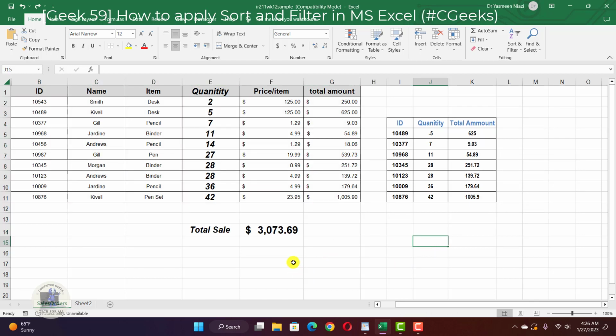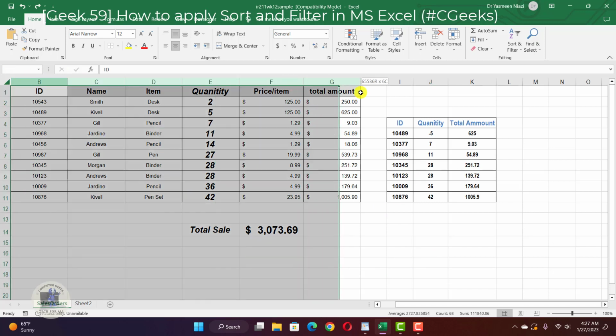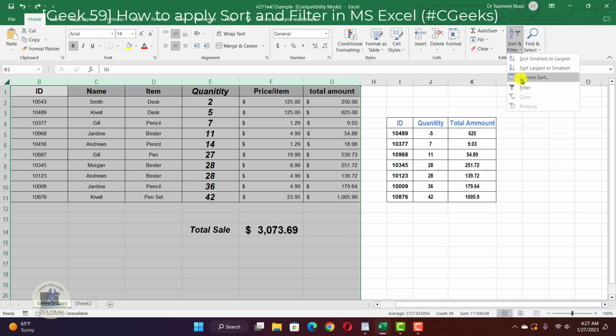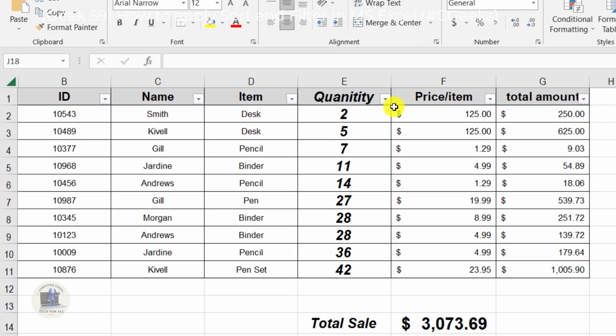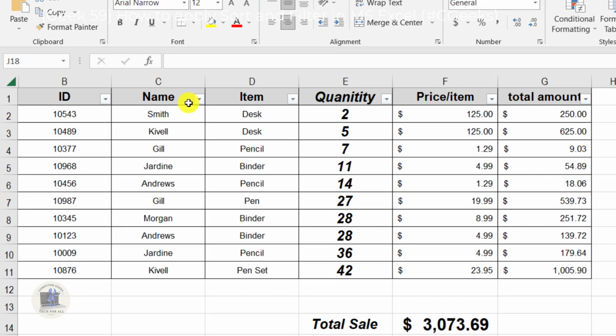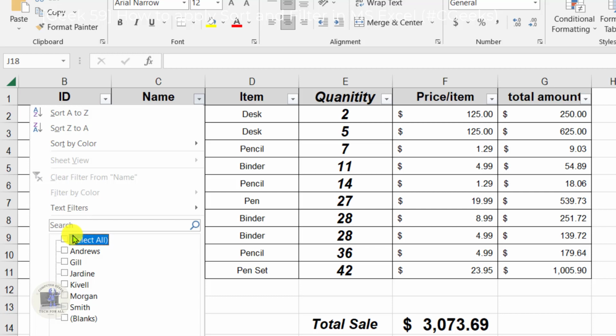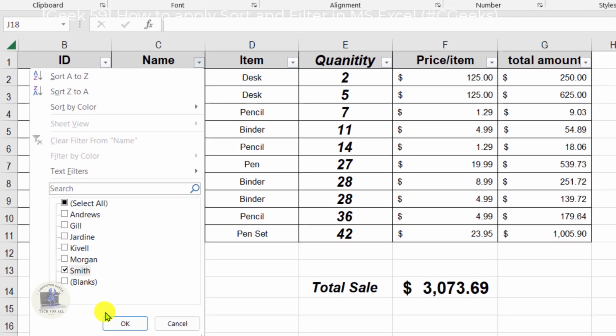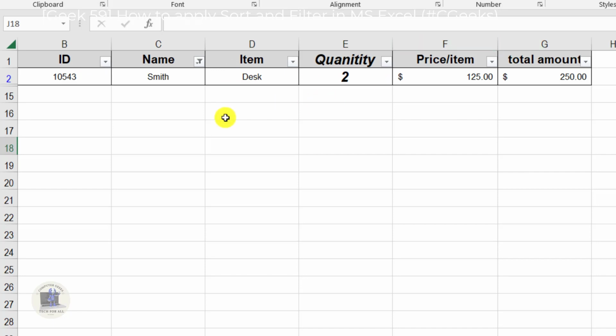After that we are going to apply some sort of filters. Select the column, I will select the whole columns and apply filter. Now you can check the icon for filters. Now I want to check the sale of Smith. Just unselect all and then select Smith. Now the data has been filtered for Smith, and this is a specific sign which is showing that the data has been filtered.